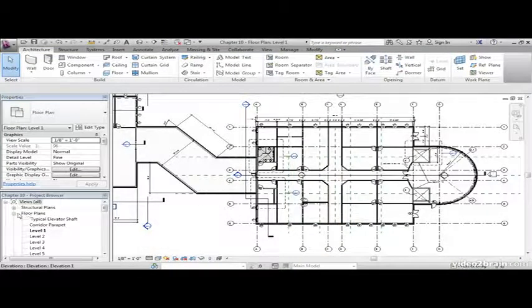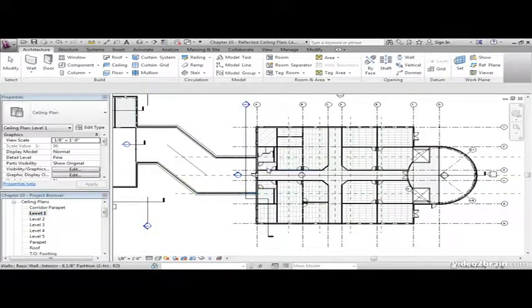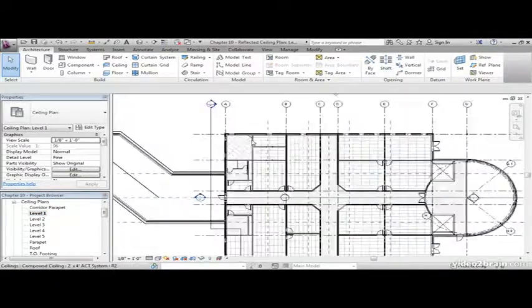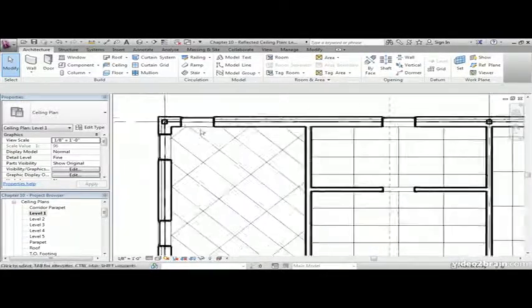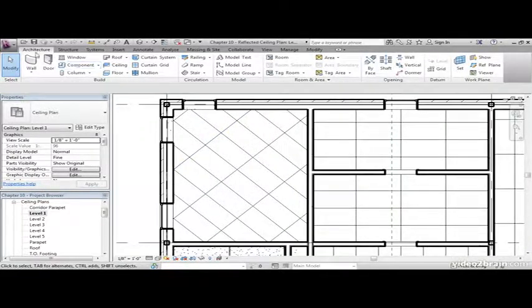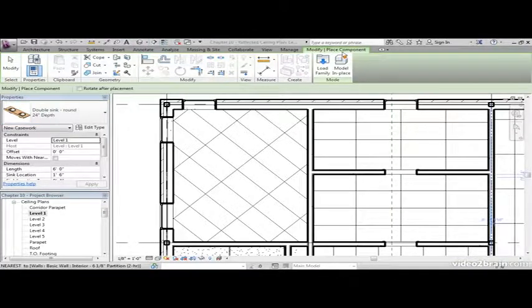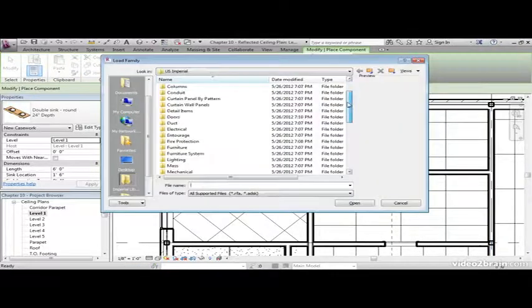In the project browser, under Ceiling Plans, go down to Level 1. Let's start adding some lights. Zoom in on this wall here. What I want to do, on the Architecture tab, click Component. On the Modify Place Component tab, on the Mode panel, click Load Family.